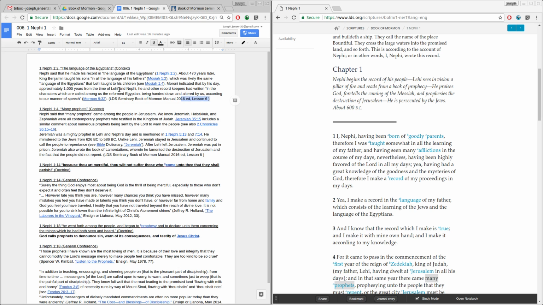So, for example, what I want to do is put in this right here. This tells me this is where the quote goes, 1 Nephi chapter 1 verse 2. And then it covers the phrase, the language of the Egyptians. So I'm going to copy, and then find the language of the Egyptians.